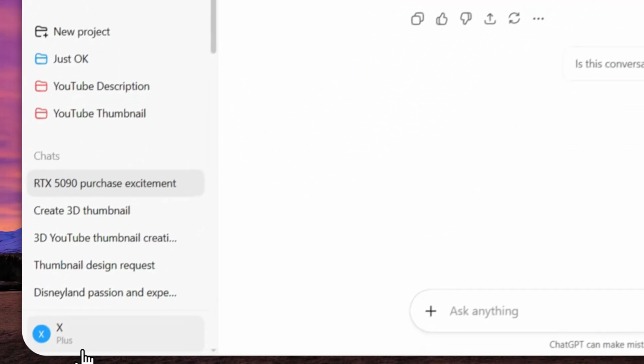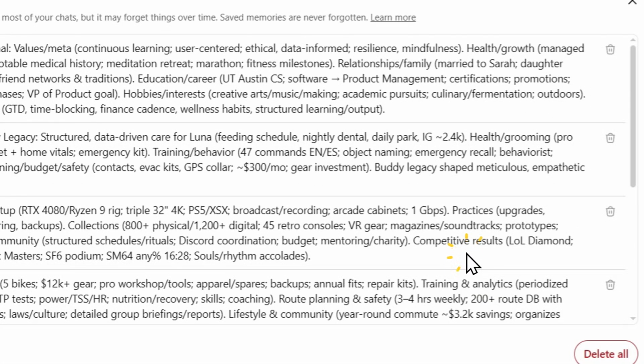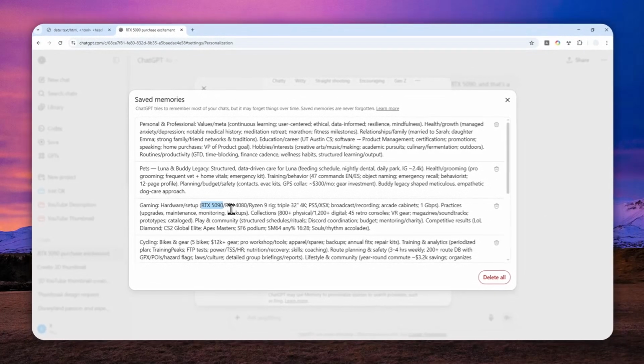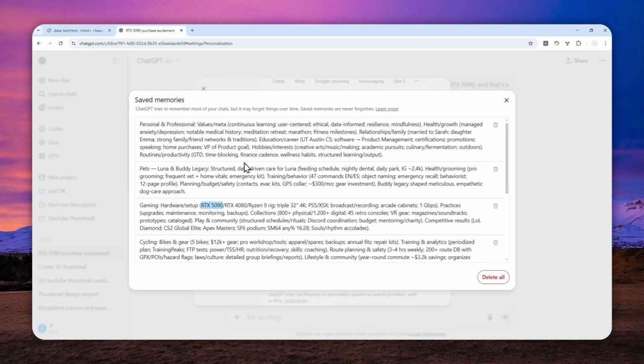Okay, I'm going to go back to the memory again, and you'll see that the information has been changed. There it goes. So it is RTX 5090, not 4080 anymore. And yeah, it's not adding more information, it is just changing the old one. And that's basically how human memory works.